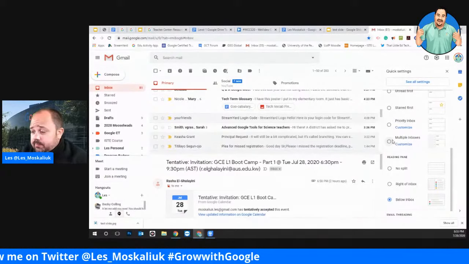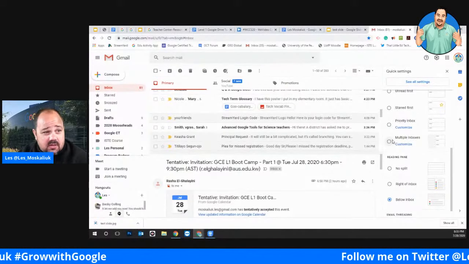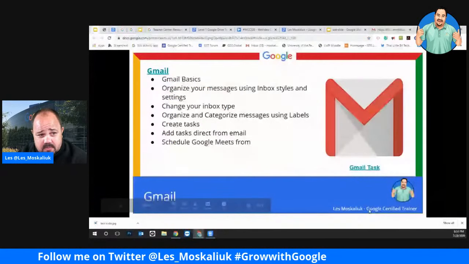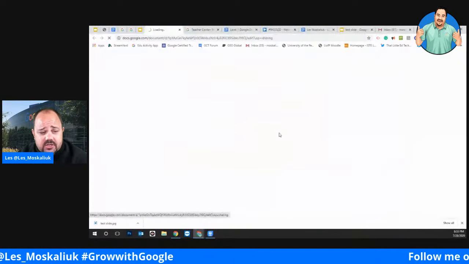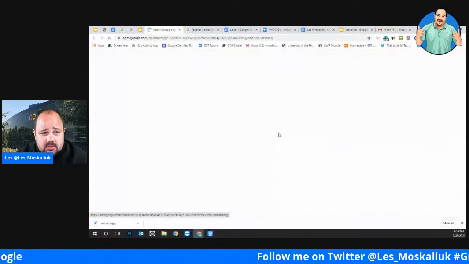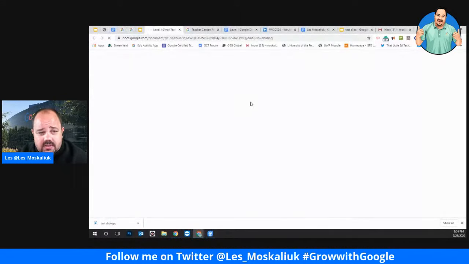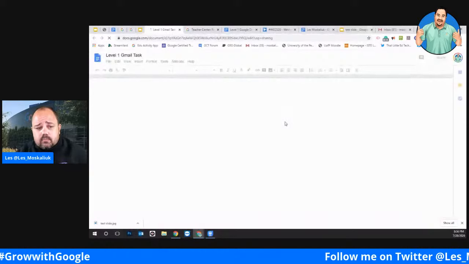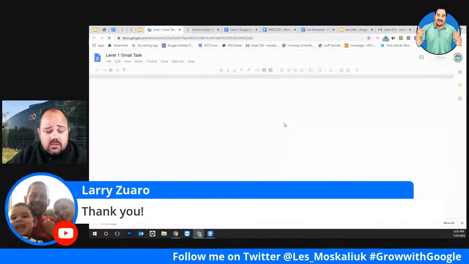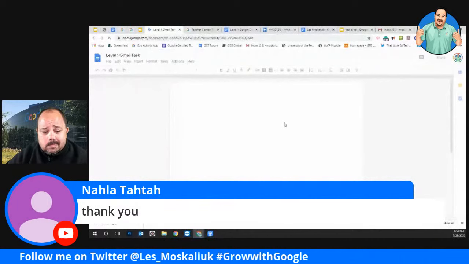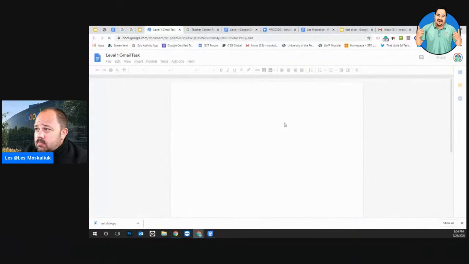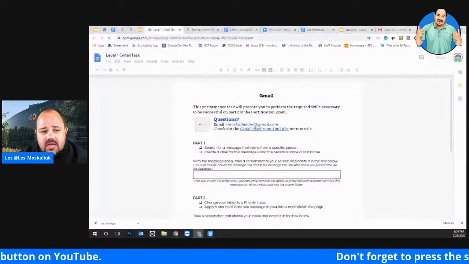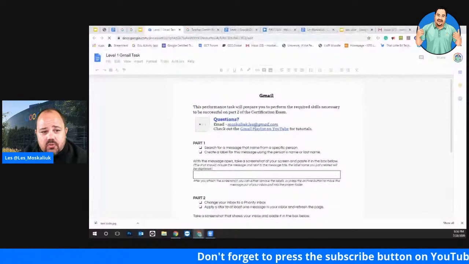All right. In a nutshell, that basically covers it. For today, if you go back, you will see Gmail tasks. And then the tasks features tell you what you are going to need to know for the test, which is basically create an email, share it, add some content to it, search for a message that came from a specific person and create a label.